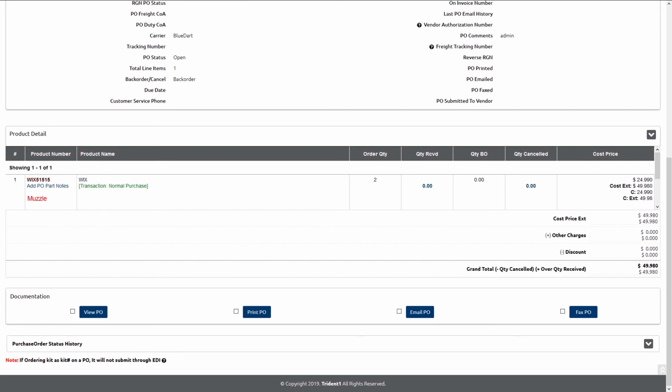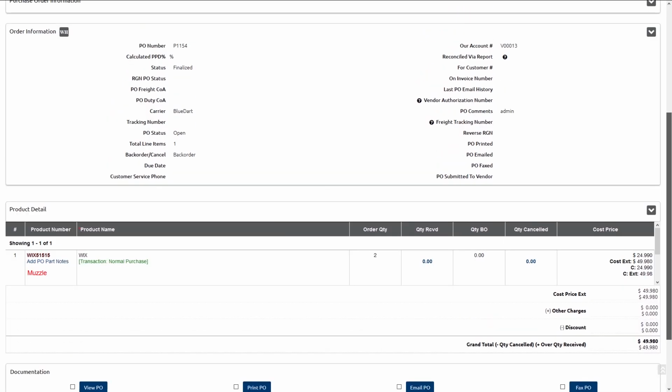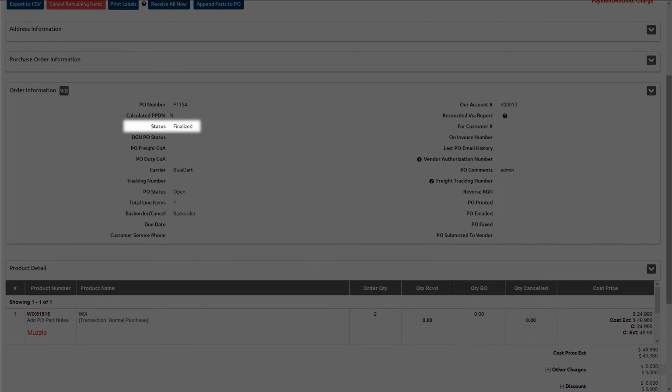Once you have submitted the PO to the supplier, you can review your order by opening the purchase order listing page and clicking on the PO. Note, this PO is now in a finalized status.